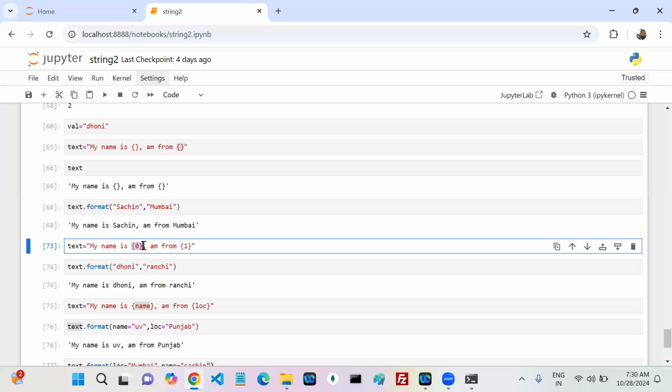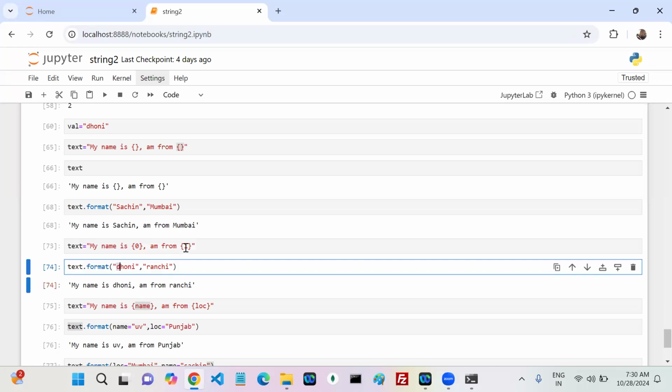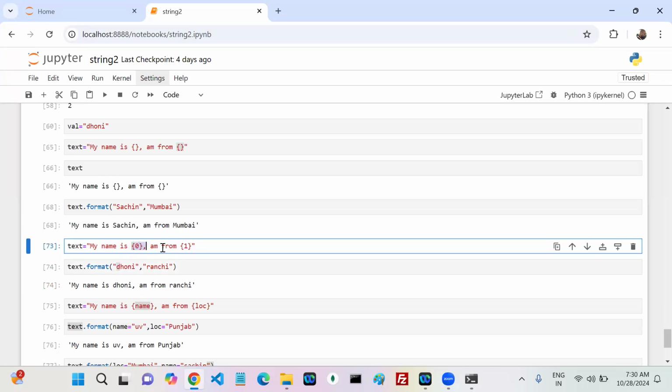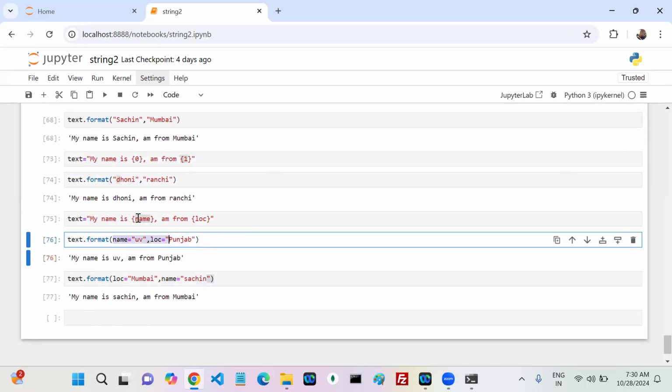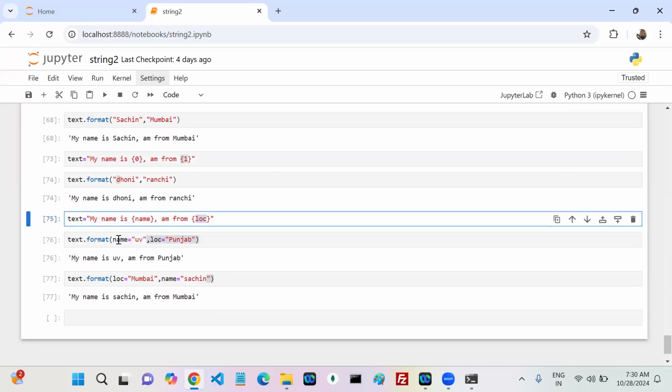Zero at position is what? Here order matters. Zero is going to take zero, and one is going to take one only. If I change this one, then one goes to this one and zero goes to this one, or not? Based on the positions, it is going to place your values, yes or no. Here, order does not matter. Wherever you want to put the name, you can put it. Wherever you want to put the location, you can put it.